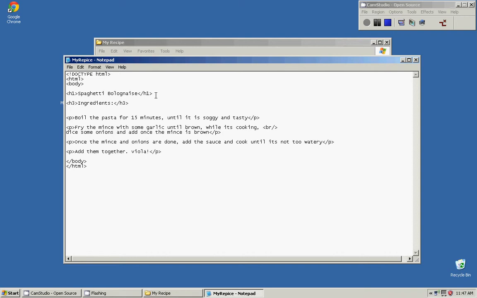Now underneath ingredients, let's create a list. There are two types of lists. There is the ordered list, which means it's just like numbering. So it will go 1, 2, 3, 4, or you can configure it to use the alphabet or Roman numerals. In our case, we'll just want to do dot points. So we want an unordered list, and the element for an unordered list is UL.